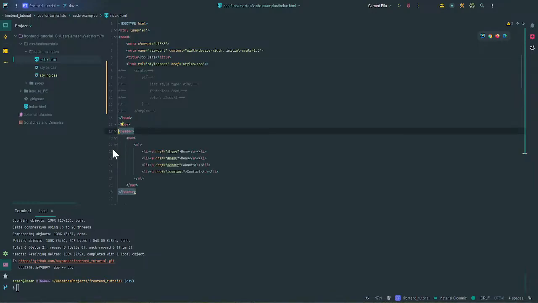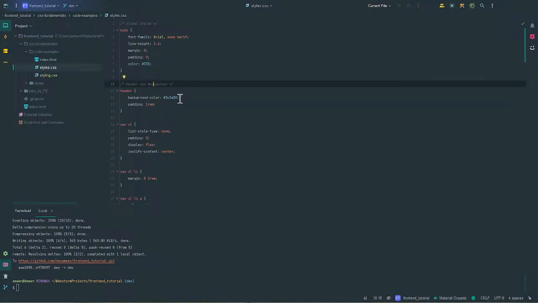Now, in the body, we have the header. We're saying let's style this header using a background color of 2C3E50. That's a hexadecimal color, sort of greenish, right? We're saying this is the background color we want to use, and this is a common color property, background color. We have color as well. That's another color property.